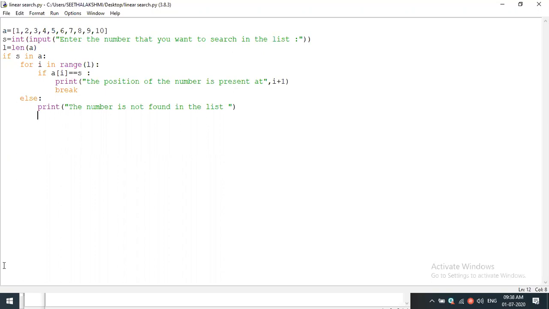So 9 times the loop execution is unwanted. It is a time taken. Suppose I want to search the first number 1. I want to know the number 1 is present at what position. How many times will the loop execute? Only one time. First time itself it found the number, so the loop will be stopped because of the break statement. It found it the first time.